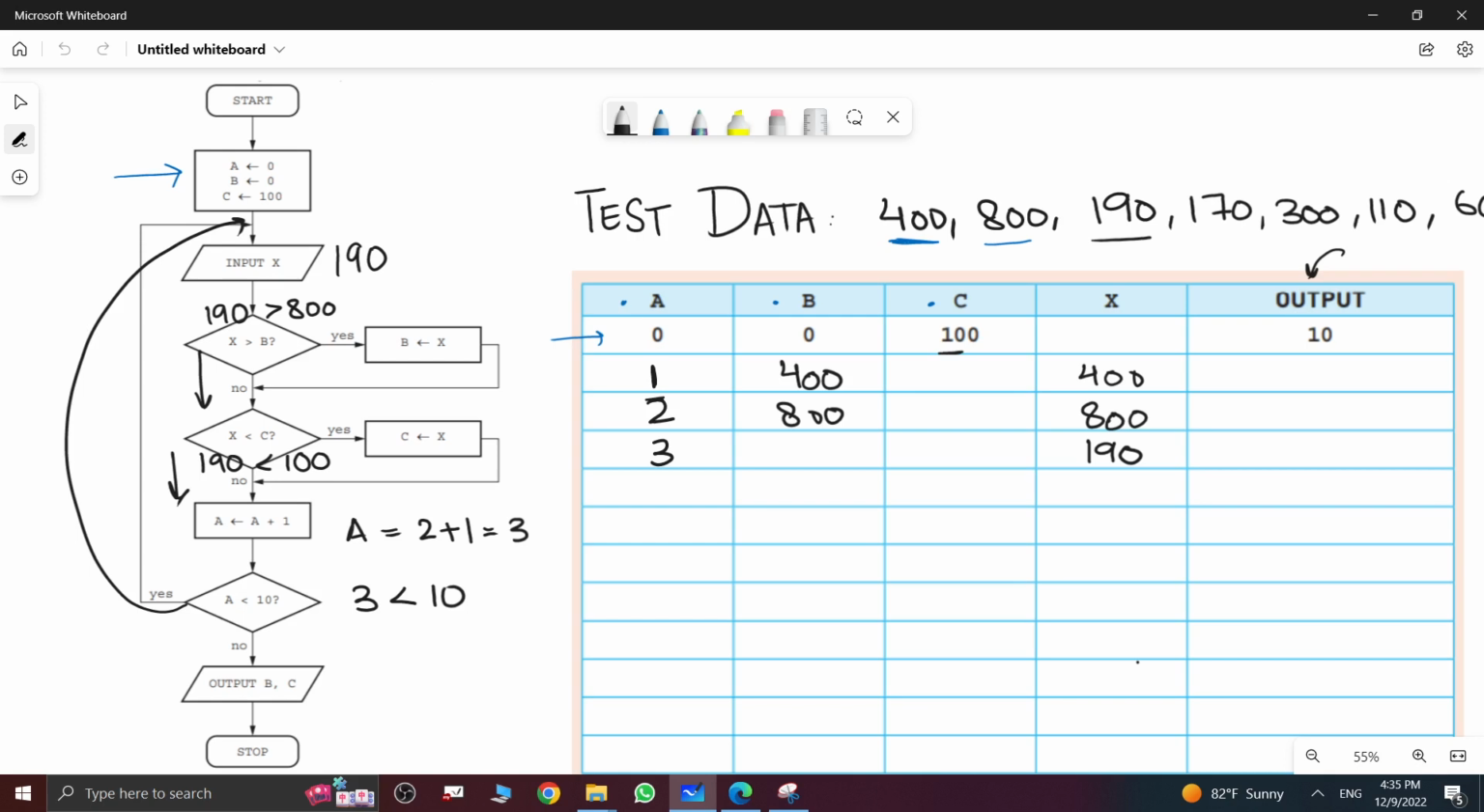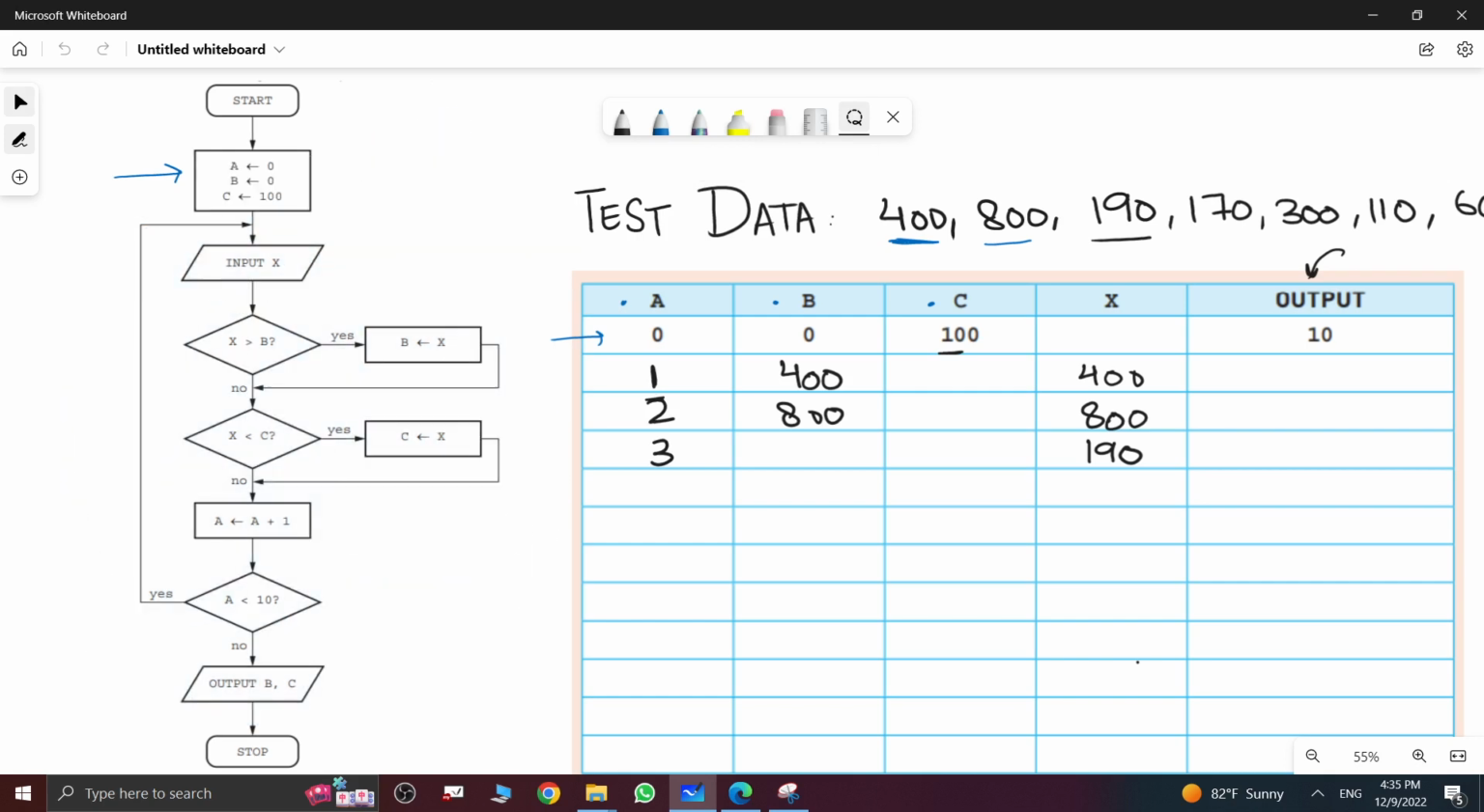Okay, let's do it for the next value of your test data. Quickly removing all of this work. The next value of variable x is going to be 170. Write it down in your table and let's do the working for 170. 170 is greater than b. The value of b variable is 800. You have to see the last changed value of the variable, that is 800.